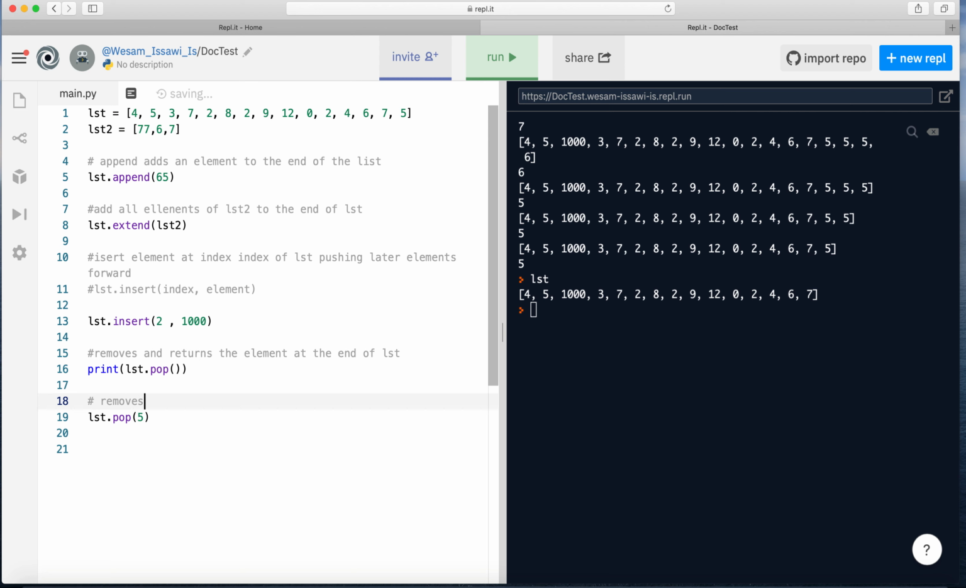Removes and returns the element at index i of the list. Alrighty. So if I pop 5, first of all, what is it going to do? It's going to append 65 to lst, then it's going to extend it, then it's going to insert 1,000.